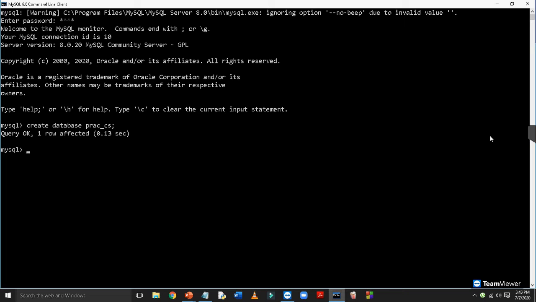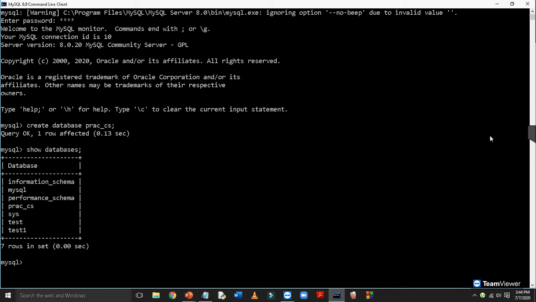To verify if the database has been created successfully, we will retrieve the list of the databases. To do that, we will write show databases. Again a semicolon at the end and we'll press the enter key. So this is the list of databases that we have. We can see our database name prac_cs in this list. Thus, it has been created. Here it is.